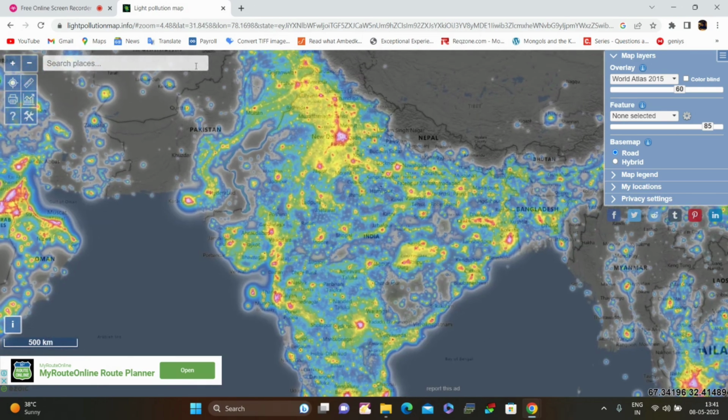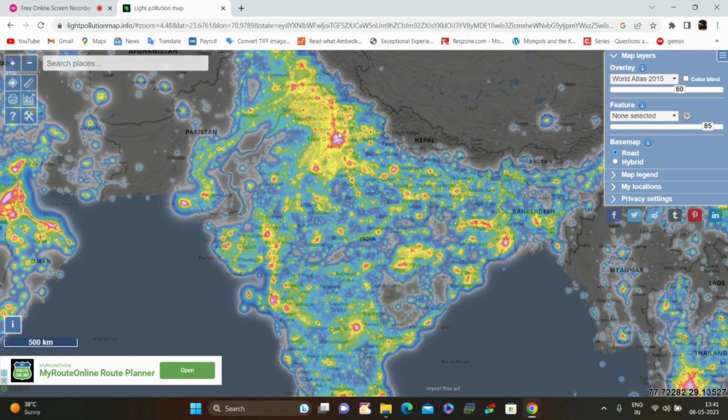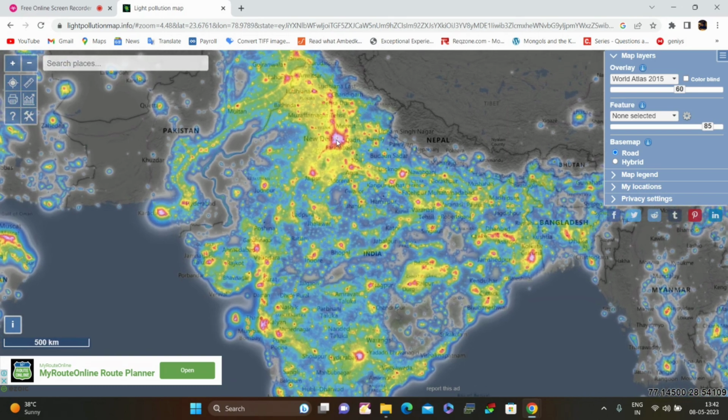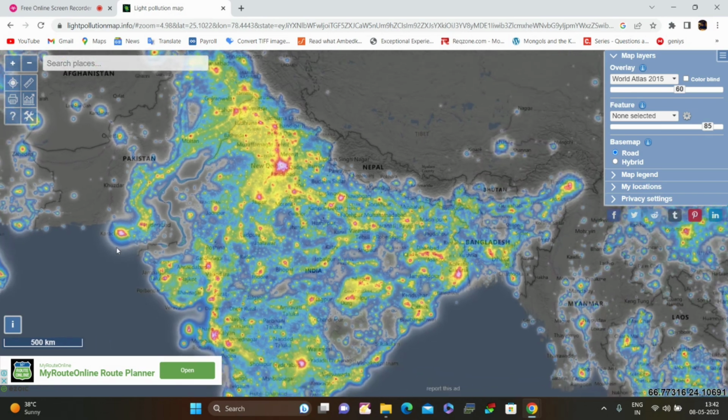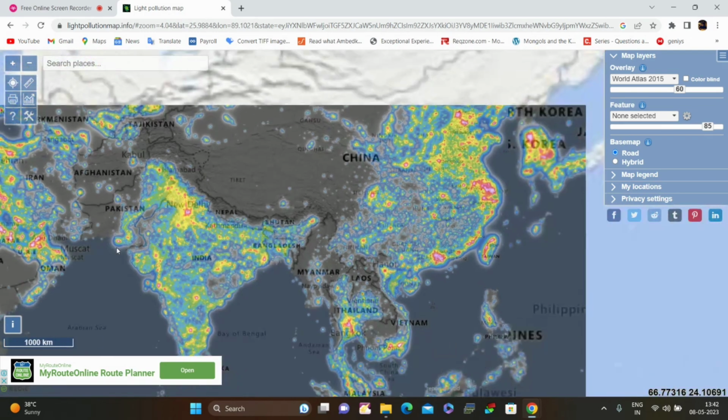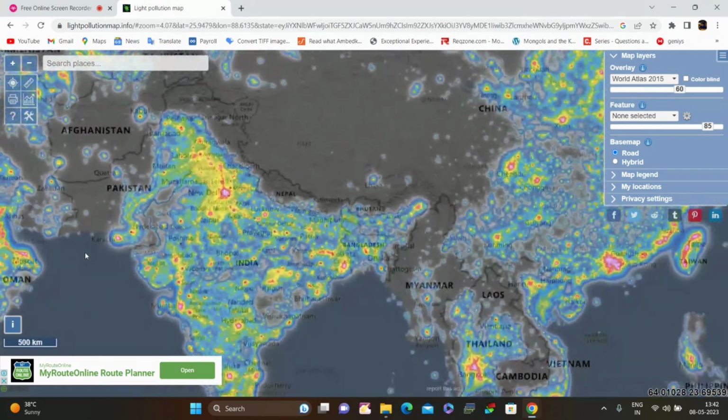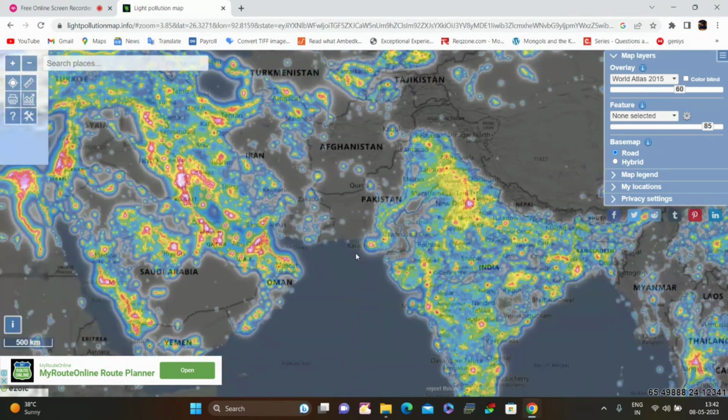So let's say we are living in an area with a pink colored region, then when you click on this area, let me zoom in. But before that, let me share some details on how to use this map. You can zoom in and zoom out the light pollution map with the help of your mouse cursor, and you can also scroll the map.